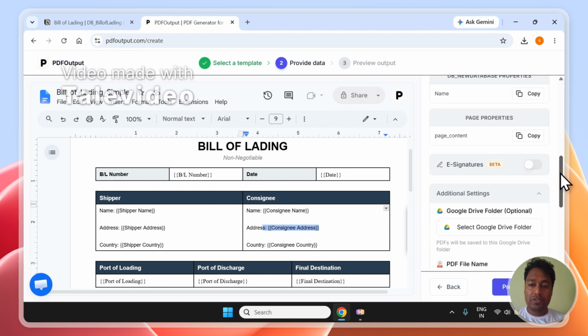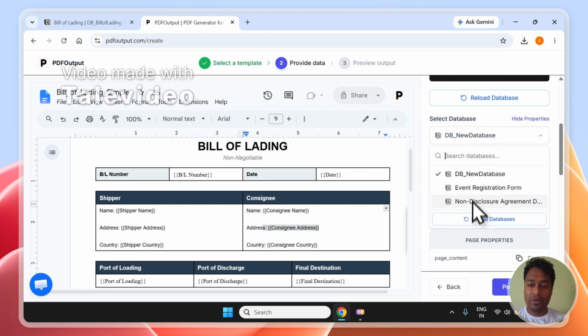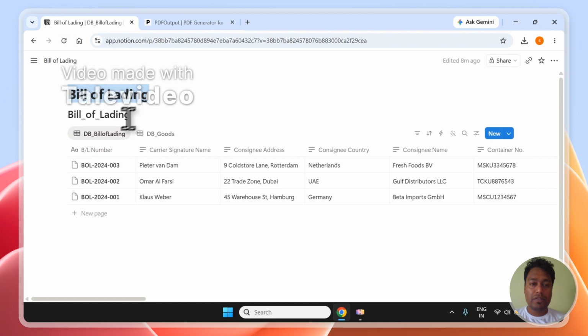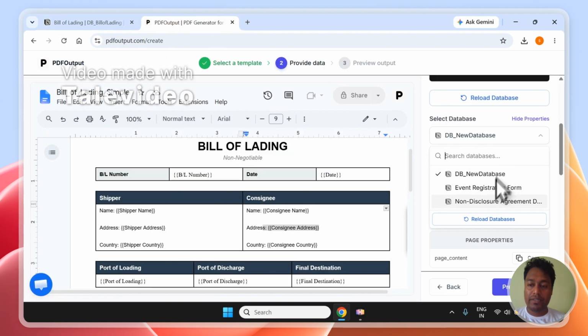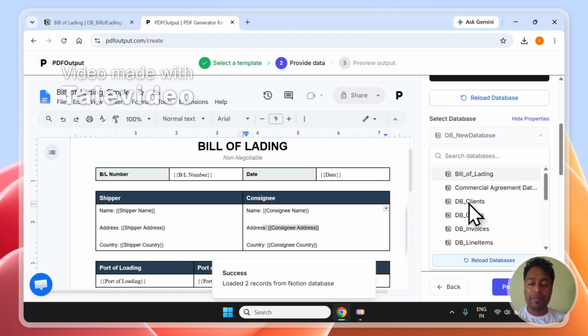So how do you add these placeholders? In your case, on the right side, you should be able to see a database selection window. Okay. Here you should be able to see the bill of lading database. If it is not appearing, simply click on reload database once and it should definitely show the bill of lading database which you can use to map the properties. Okay, so now you can see the bill of lading database showing over here.